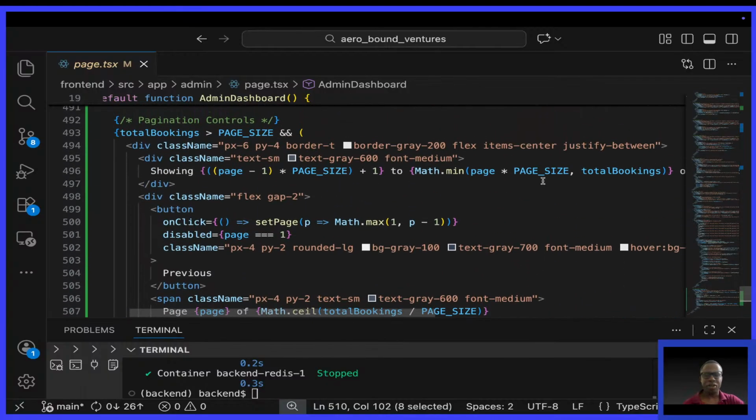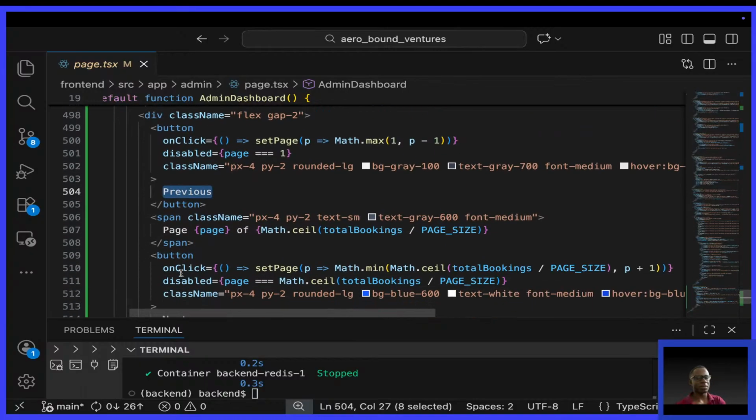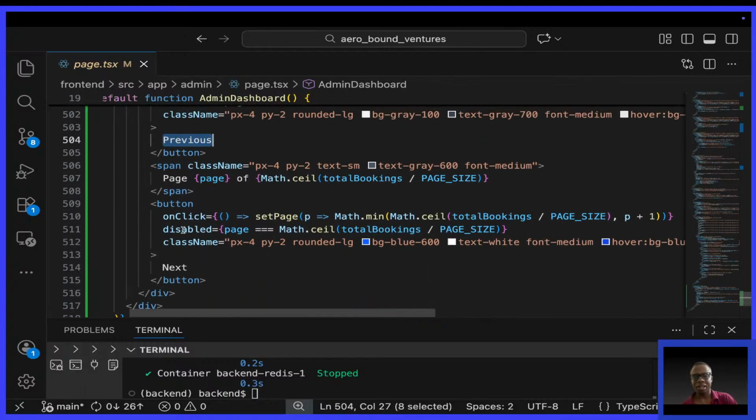Certain logics are easy, like this one here, disabled. If the page is page 1, this previous button should be disabled. If you're on page 1, why do you want to go back in the past? Then for next, also disabled if the current page is equal to Math.ceil of total bookings divided by page size. Think about it this way: if there's no next page to go to, why should this button be enabled? It should be disabled in case there's a stubborn user who wants to click next.